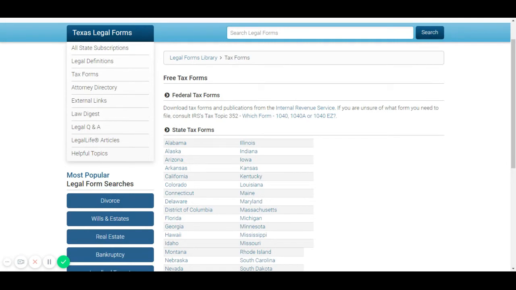Before we leave this page, I want to point out this link to a resource which will help you choose which federal tax form applies to your situation. Here we see listed 1040, 1040A, or 1040EZ. As we know, this year's tax forms have been combined into the 1040 and 1040SR, which comes together now in the packet.